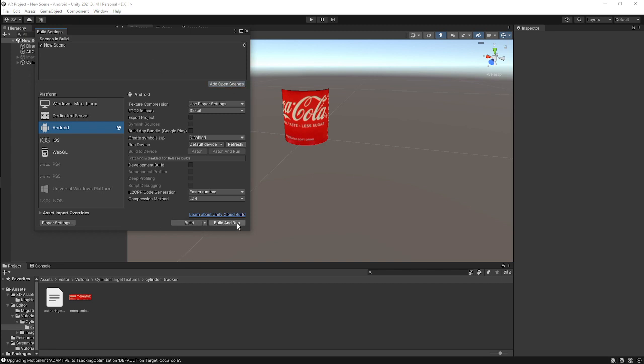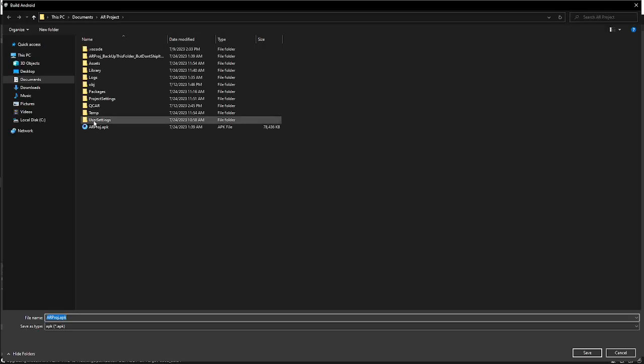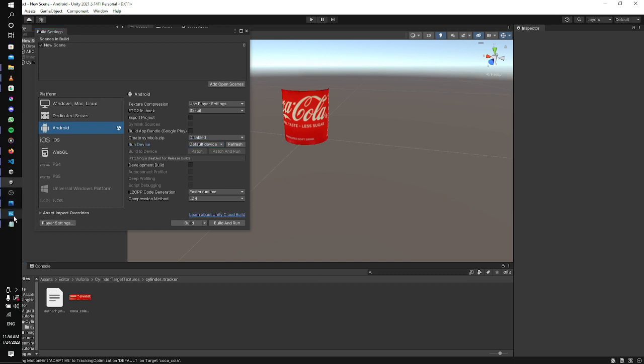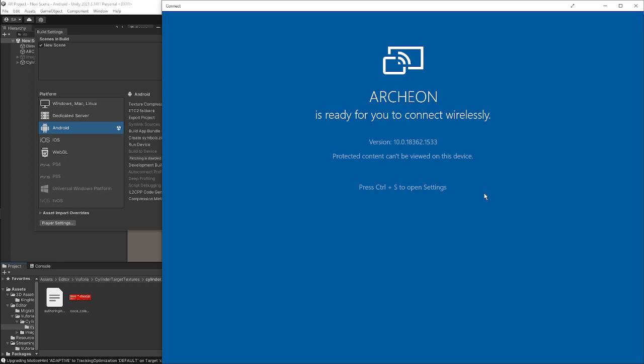But I already have it built out. So do build, and if you build and run, it should open directly into your mobile device if you have your USB debugging option on. If you don't, you can just build directly and then install and import. But I already have that going. All right, so I have this up and running.